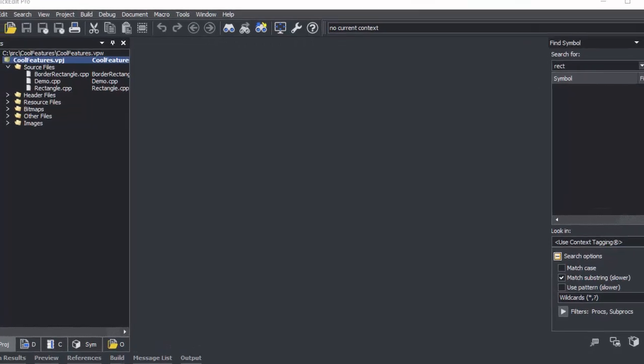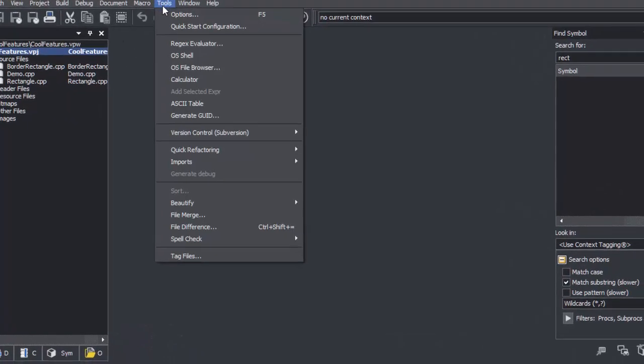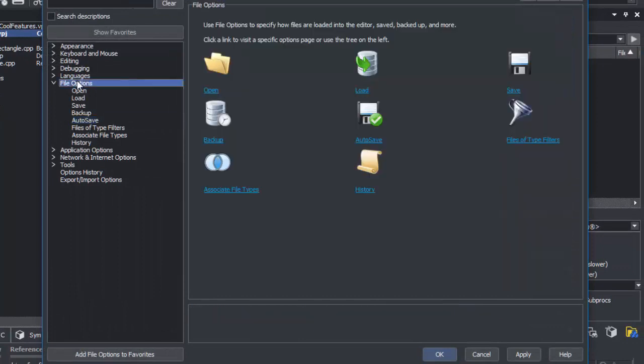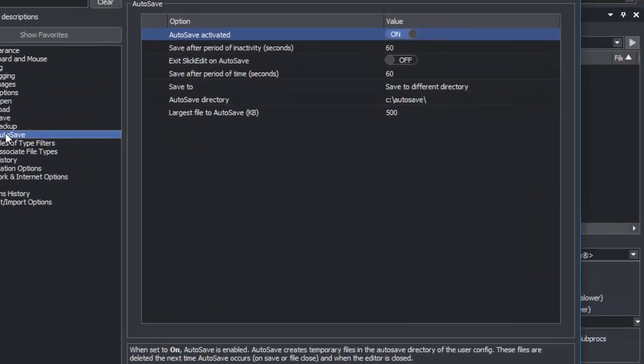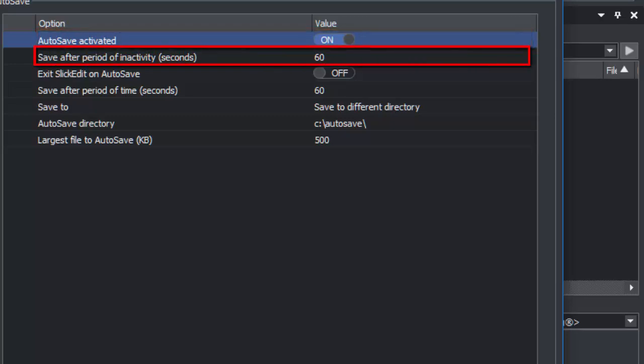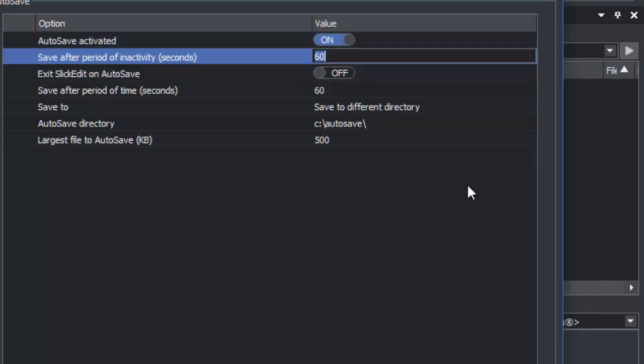To configure this feature, go to Tools, Options, then go to File Options, AutoSave. First, be sure that AutoSave is on. Next, we have a period of inactivity to save after. Generally, this is 60 seconds. For the purposes of this example, we're going to change it to something shorter.